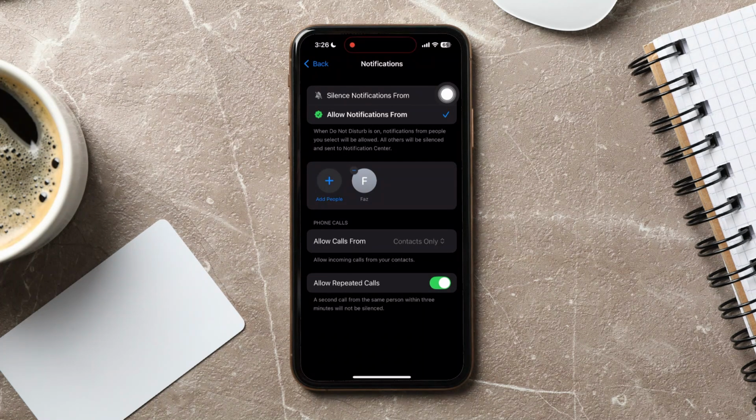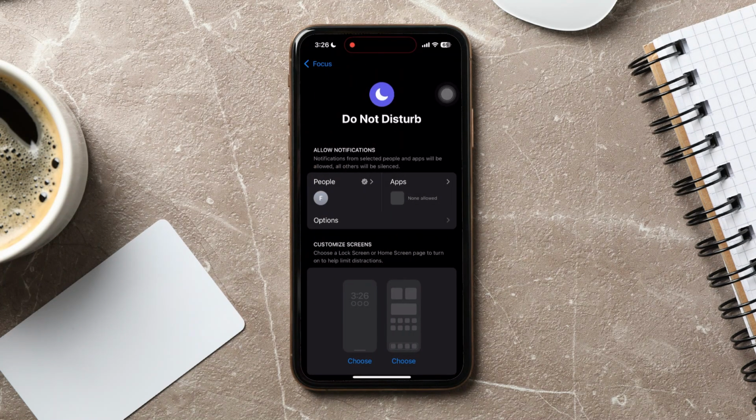The selected contact will now be listed as an exception, and their notifications will come through even when Do Not Disturb is on. Following these steps, you can easily allow certain people to ring iPhone in Do Not Disturb.